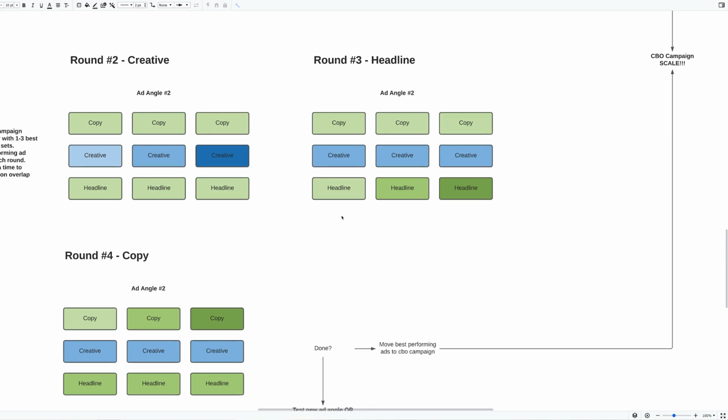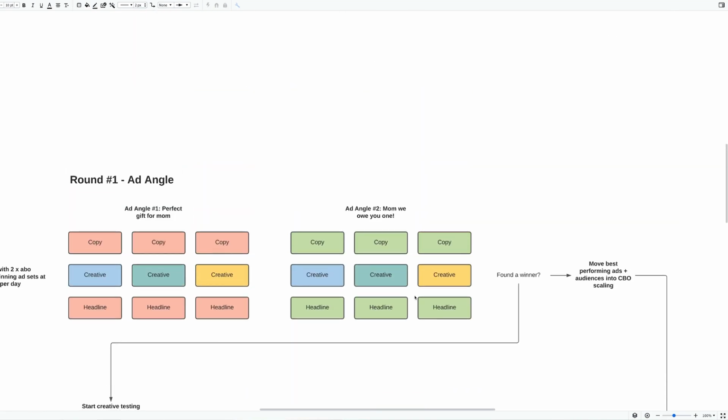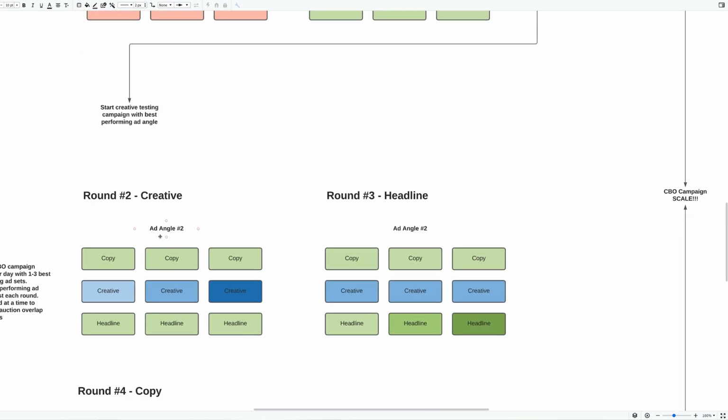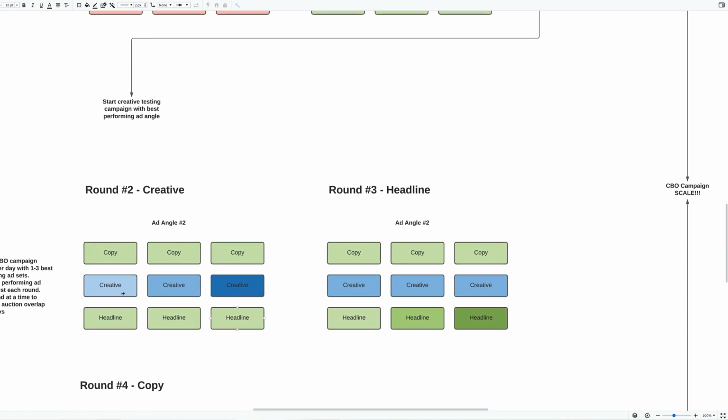And you can always revisit some of these individual rounds. If you go create a new video, you don't have to go all the way back to round number 1. You can go up to round number 2 creative. So you can use the best performing copy right now, best performing headline right now, and just keep testing and just keep repeating round number 2 for new videos and new photos. You can also test different variations, collections, carousels, slideshow ads, to test different variations of ad as well.